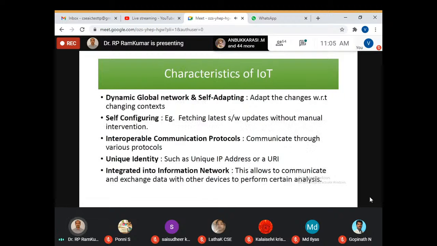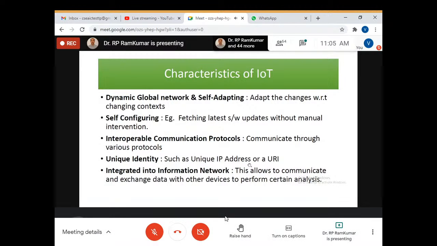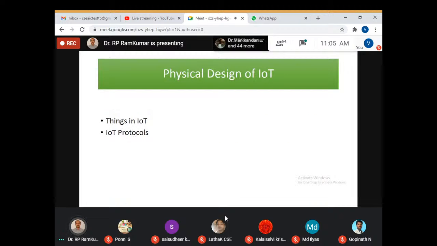So the characteristics of IoT: it is a very dynamic and global network. It is a self-configuring, interoperable communication protocol. It has a unique identity, such as a unique IP address. Every machine in the network has a unique IP address. Likewise, every sensor, every thing, every object has a specific ID, so that through that ID it can be accessed by everyone else, or those with access privileges, and integrated into information networks.